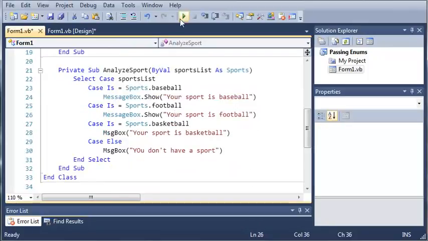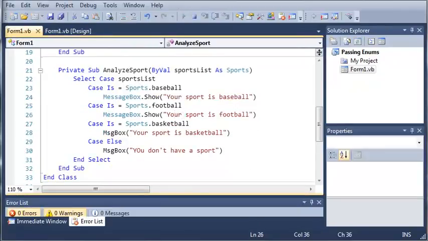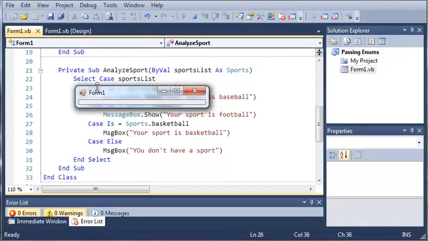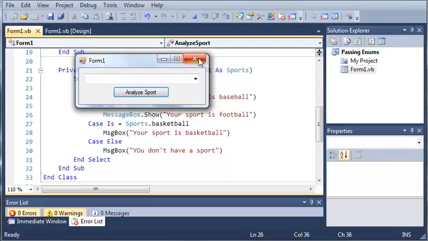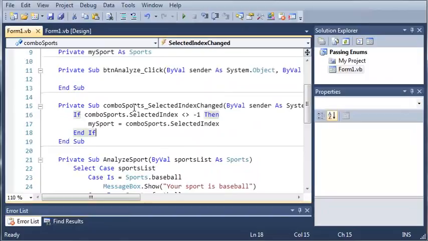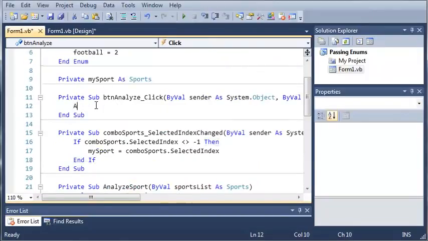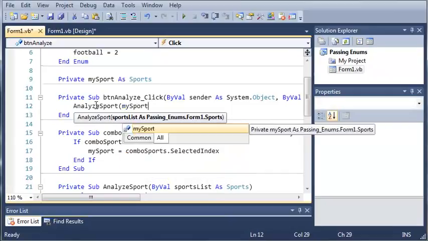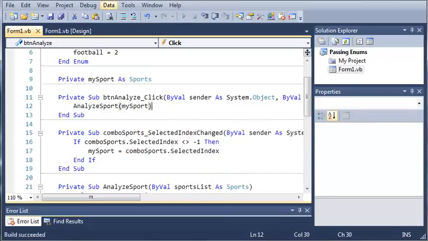Okay, so now if we go ahead and run this, we've got our combo box right here and nothing is selected. So if we click analyze sport, nothing's going to happen because we forgot something really important. When they click button analyze, we want to call analyze sport and then my sport. Okay, so now let's go ahead and run this.